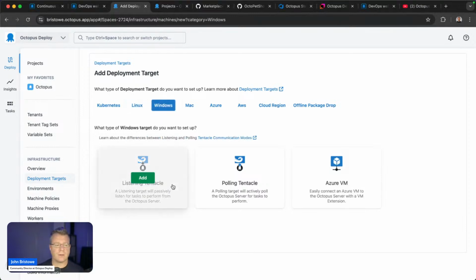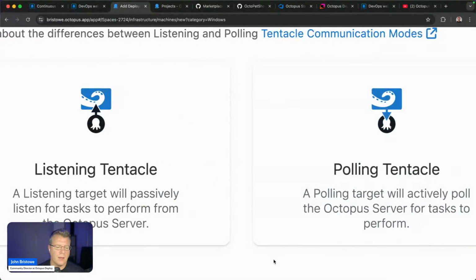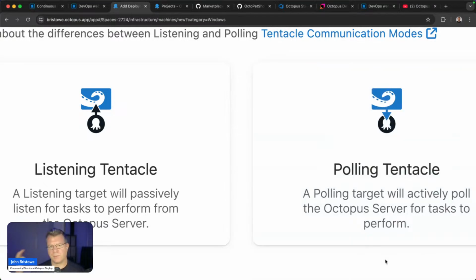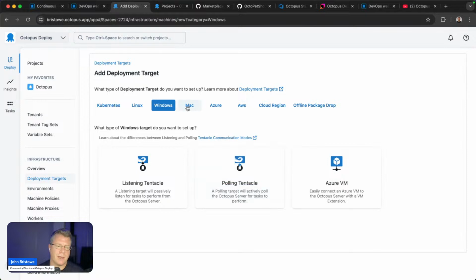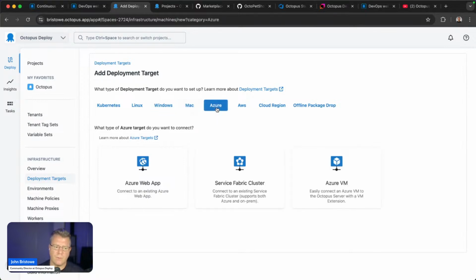There are two types of Tentacle, by the way. There's what's called a listening Tentacle and there's a polling Tentacle. And the difference between the two is just the way in which they communicate back to Octopus. So a listening Tentacle is just receiving commands via a well-known port. A polling Tentacle calls back to Octopus asking, hey, do you have any work? And the reason why these are set up is so that you can actually have these provisioned and made available, ready for running against your various deployment targets.